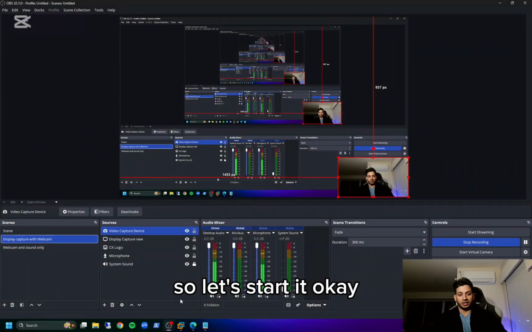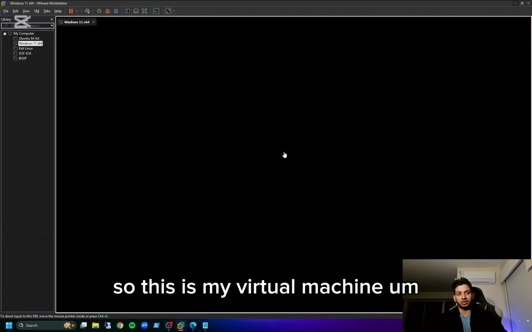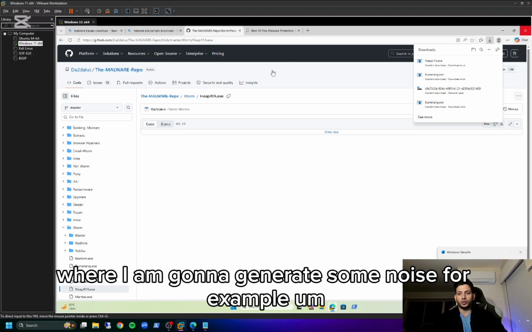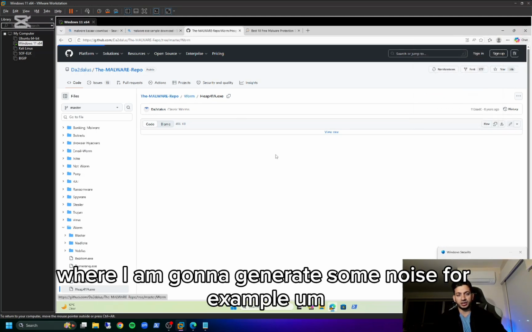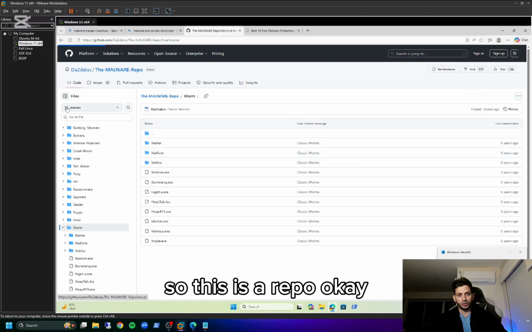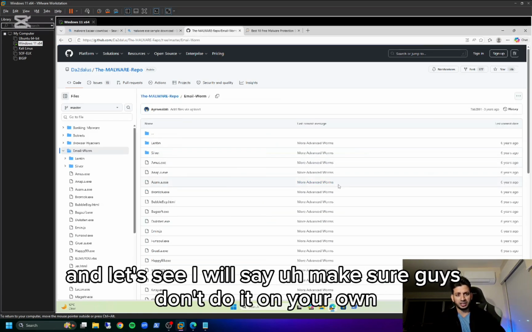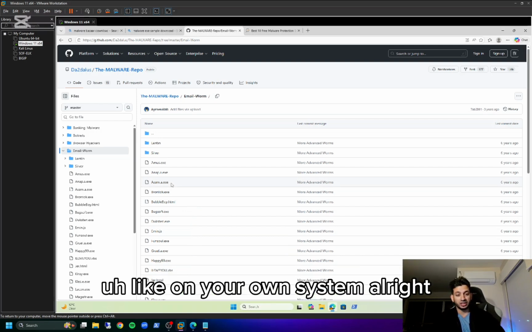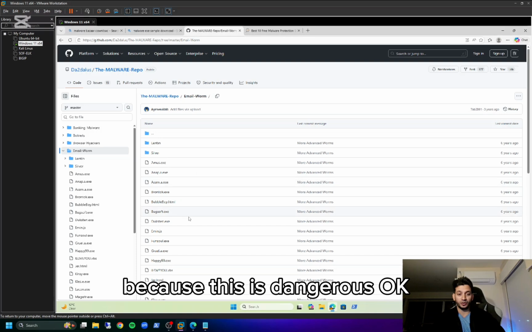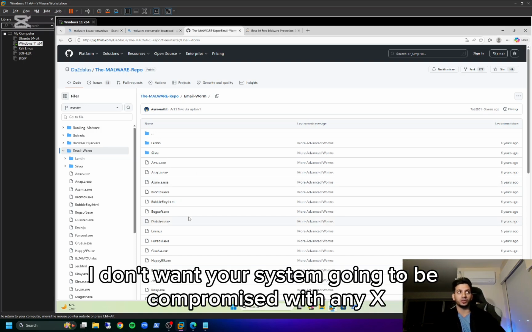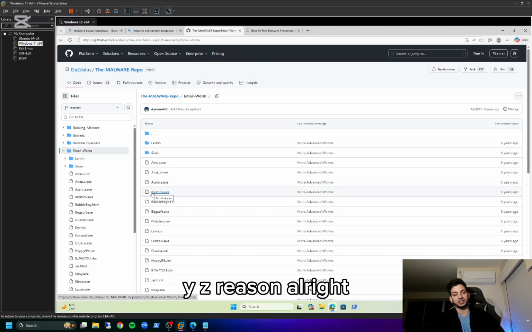So let's start. Okay, this is my virtual machine where I am going to generate some noise. For example, this is a repo. Let's download some email form. Make sure, guys, you don't do this on your own system, because this is dangerous. I don't want your system to be compromised for any reason.